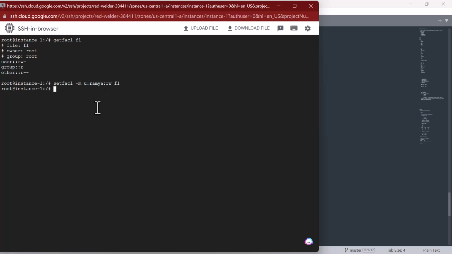Now let us see again by using the syntax getfacl F1. Now if you can see the user, the username is mentioned. This particular user has a read write access. Okay. Now let me shift to that user. Sudo su, okay. Now I logged in as user Ramya. Now let us see whether I can make changes to this particular file or not.